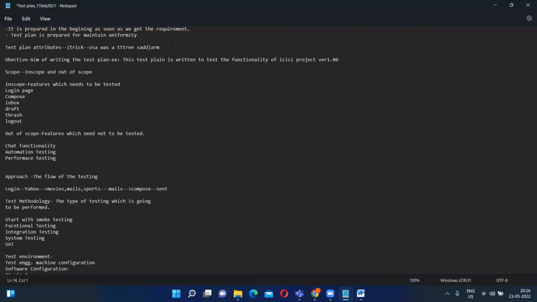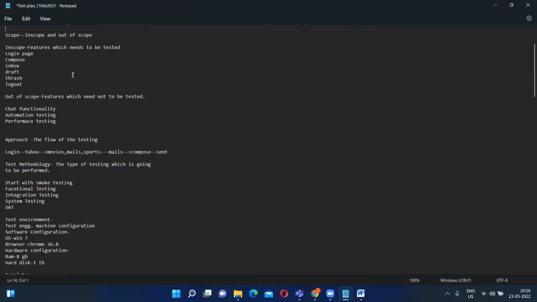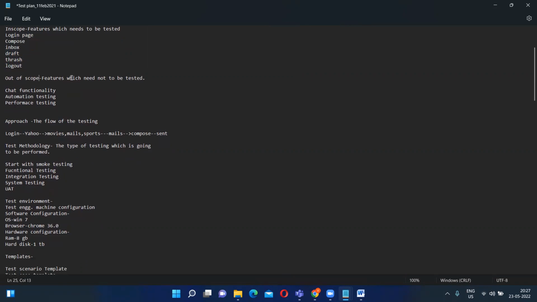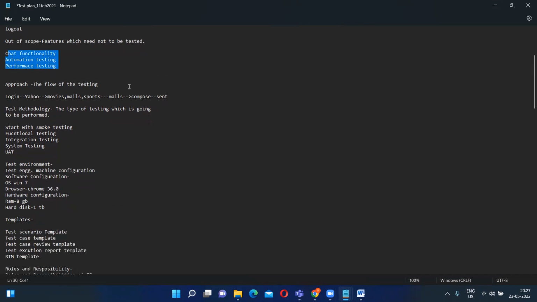Next is, guys, scope. Now scope is divided into two: in scope and out of scope. In scope means features which need to be tested. Suppose these are the features we are going to test. Out of scope means features which are not to be tested. These are the features we are not going to test, like chat functionality, automation testing, performance testing. These are nothing but out of scope. Okay.